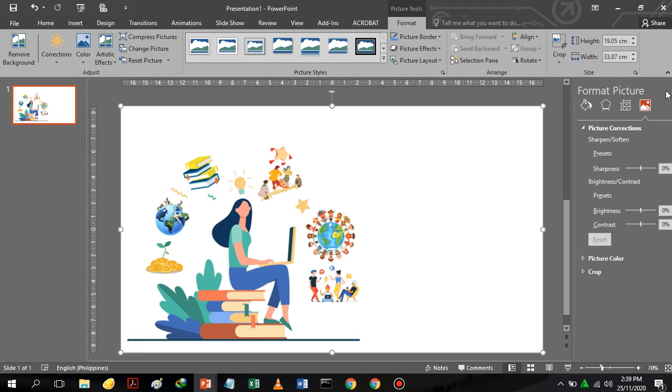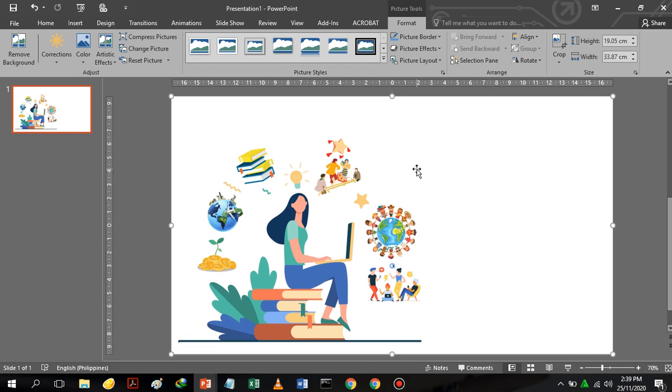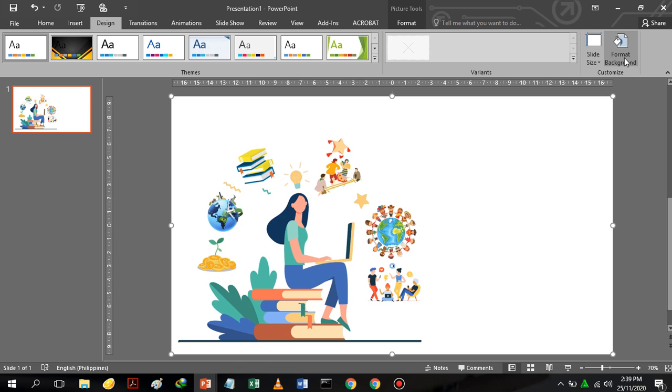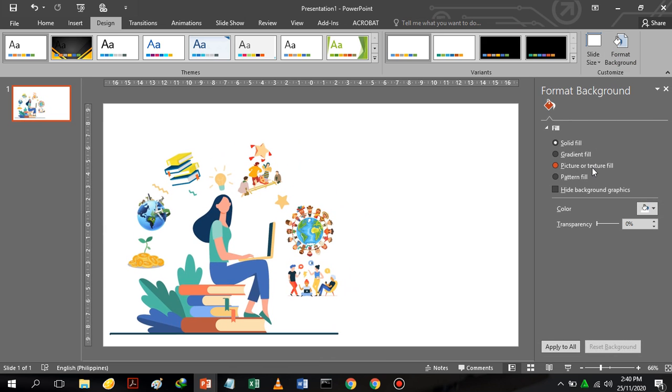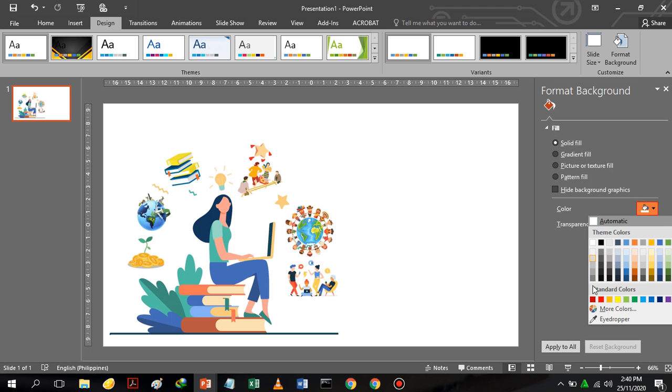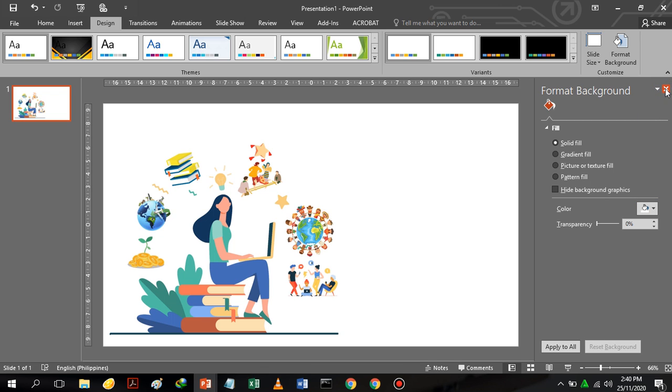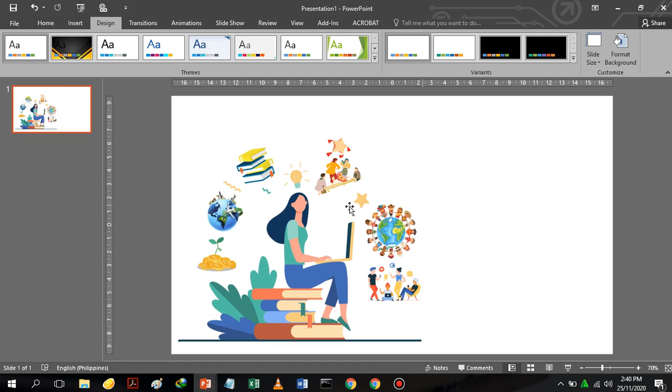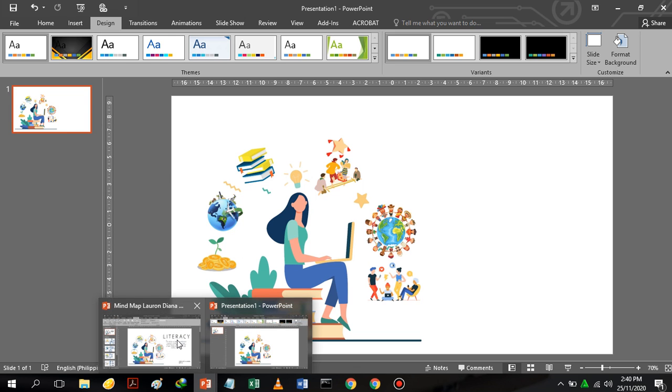Okay. Now that you have done that, we will go to Design and Format Background Picture. So if you want a colored background here, you will see this and select any type of color you wish. But for this case, we are just going to use a white background. Now that we are done with our title page, we will go back here.